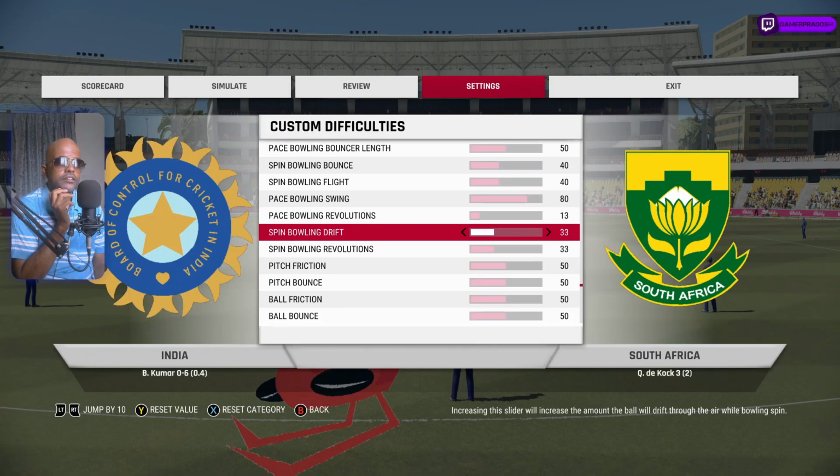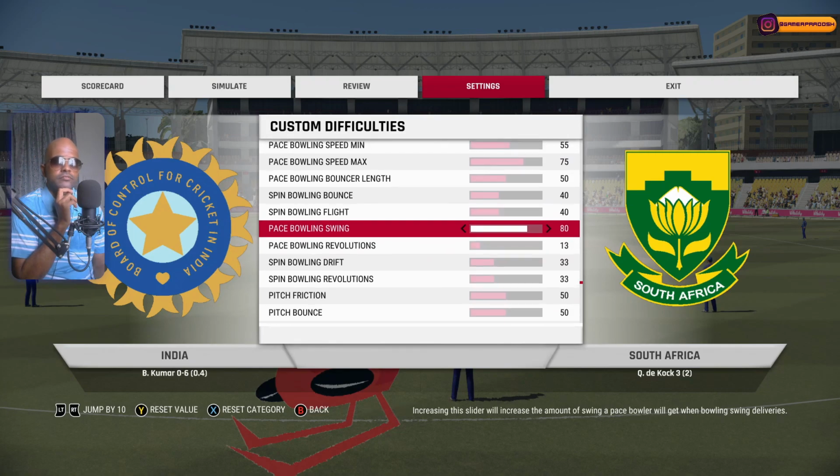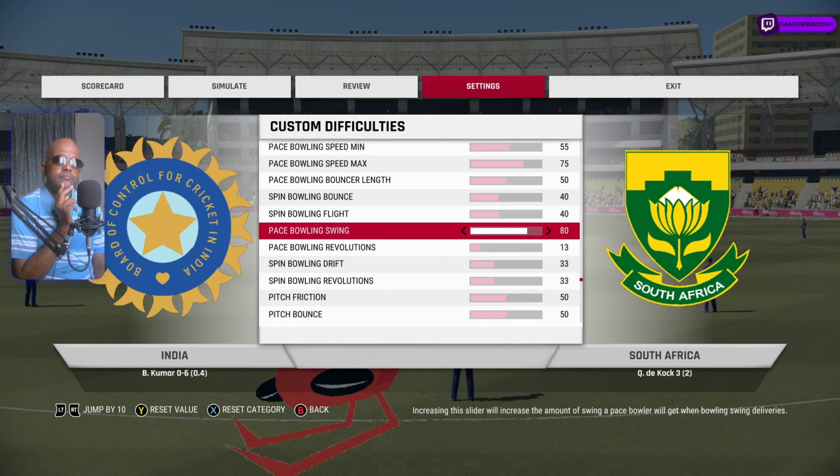Likewise, I would also like to add that you might think that having 90 for pace bowling swing might be the ideal way to get the swing, but even on 60, when I'm simulating Australian conditions, there will not be much swing, but there will be just enough swing to get that edge.